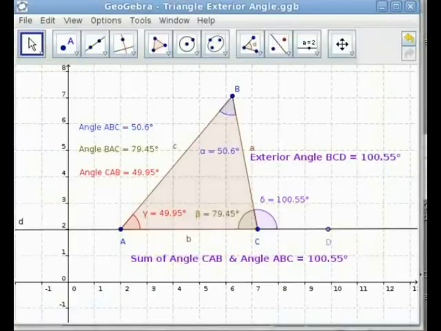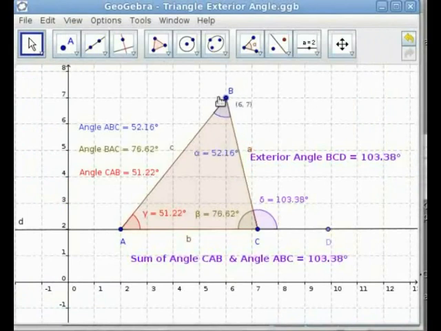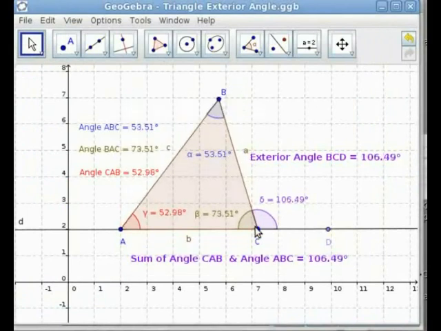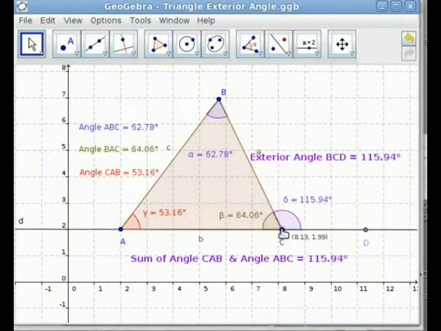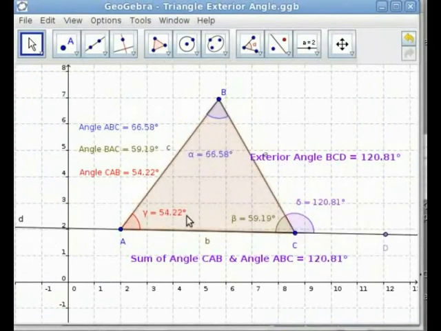I will show you what I have done. You just need to use the move tool and then move the free objects. You will notice that the exterior angle is always equal to the sum of the interior angles.